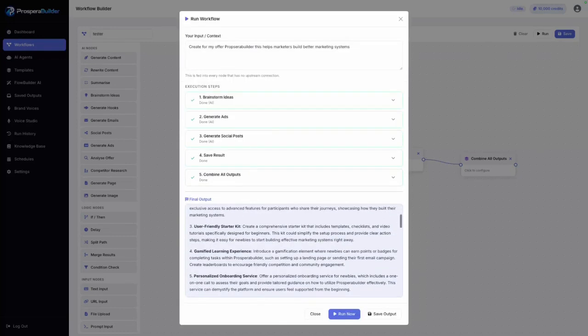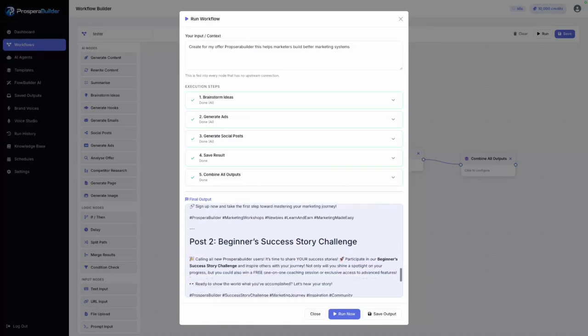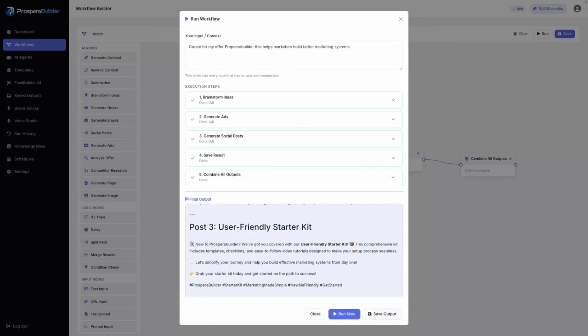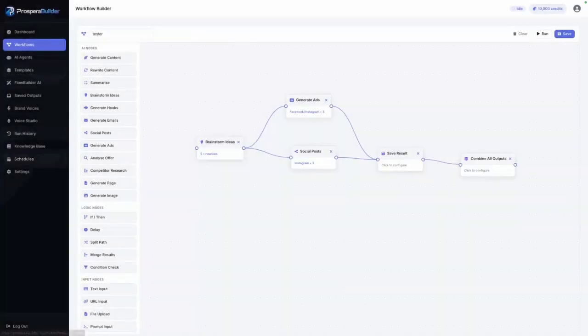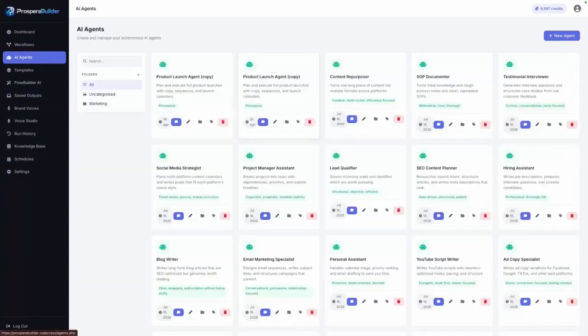There you can see it's done everything that I wanted. Okay, and then once it's done, hit save output, and it's done and ready to go. So any saved outputs go here. So you can see this is the one I've just created. Now let me show you AI agents.